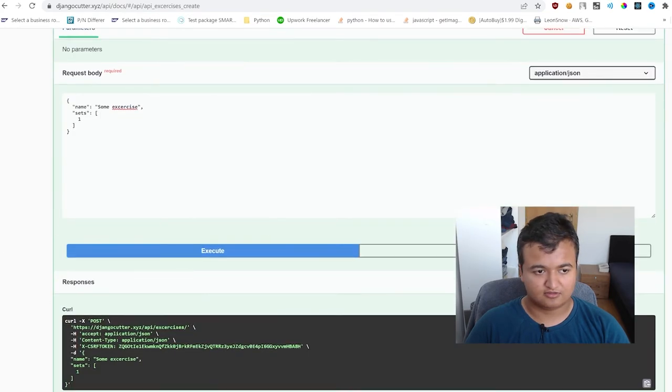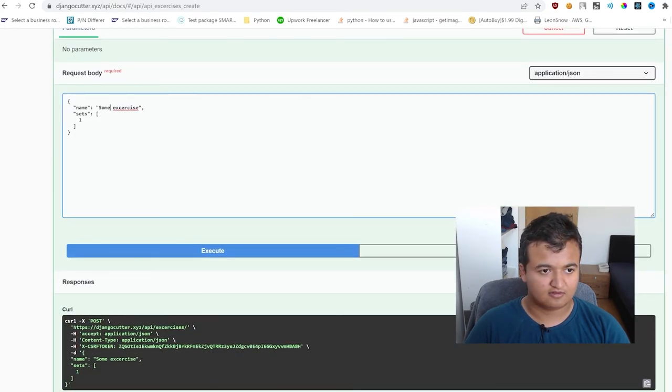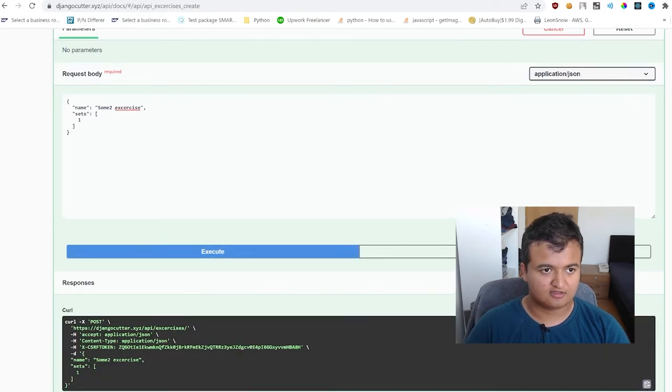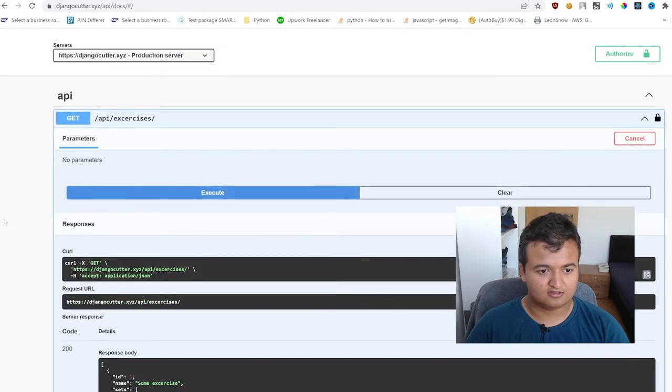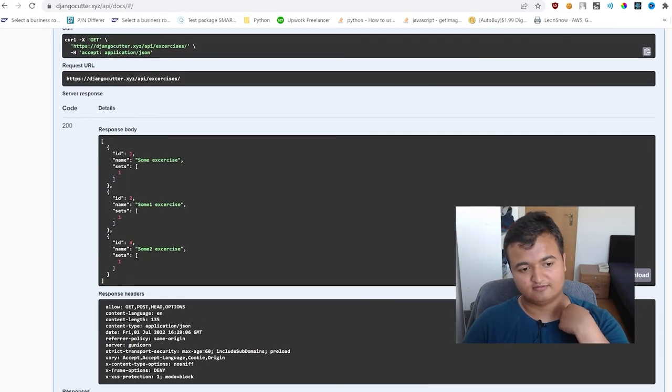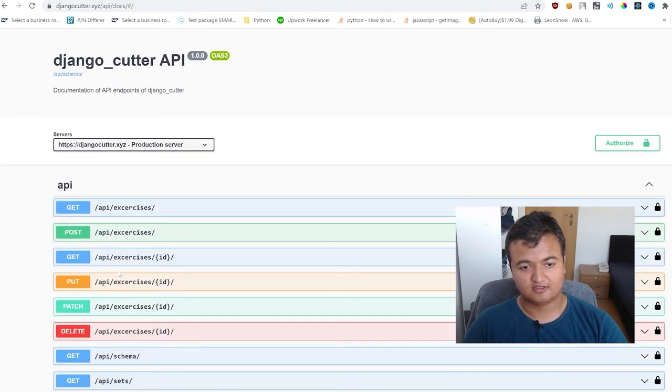Now let's do some one exercise, some two exercise. Okay, now we created three exercises in total. So let's see all the exercises. And there we have it. That's all of our exercises.